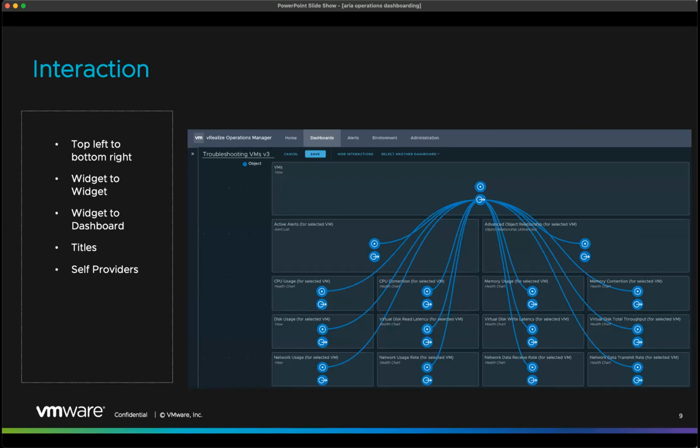So this is where I encourage folks to use things like titles, and explore things like self providers and non-self providers. If you've built dashboards, you know that some widgets are not self providers, meaning they're showing a metric being provided from a previous widget. It's easier to show, so I'll show that here in a little bit.